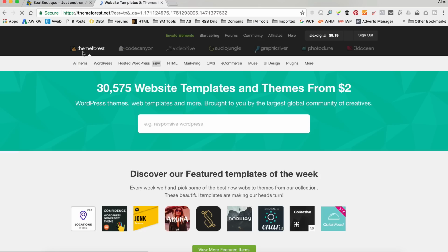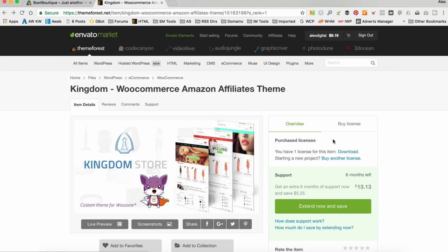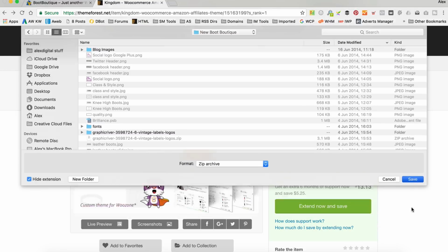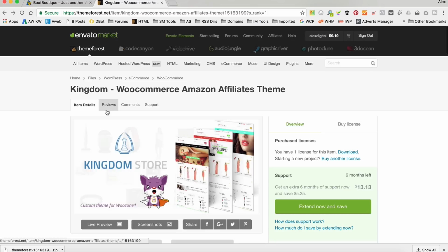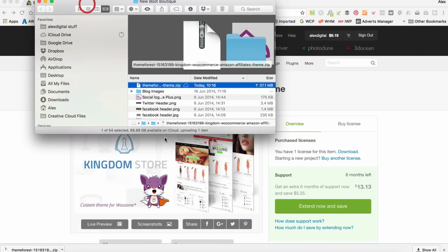Let me just go back in my browser, that'd be easier. I'm going to click download. I'm just going to click save. And that's just going to download now. Okay, so that's downloaded. Let's have a look at it on the computer. So I'm just going to pop up the folder where it's downloaded to.